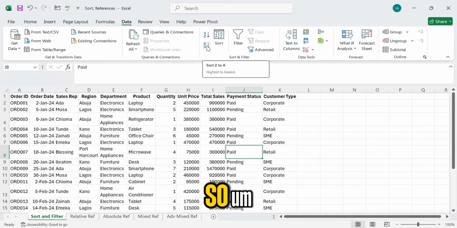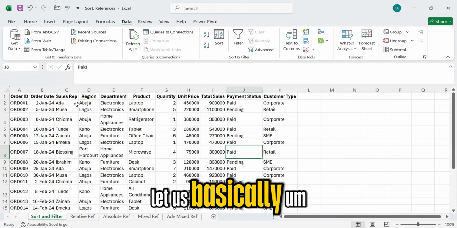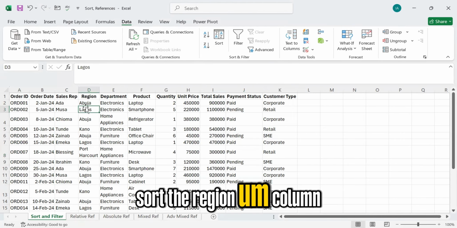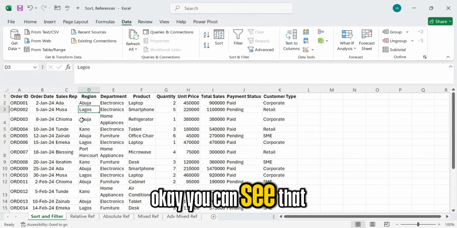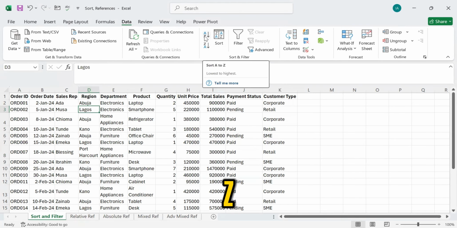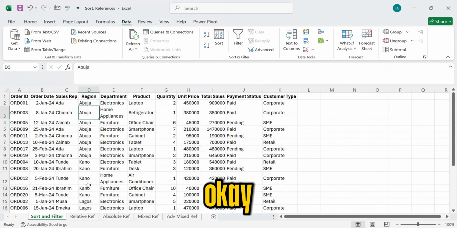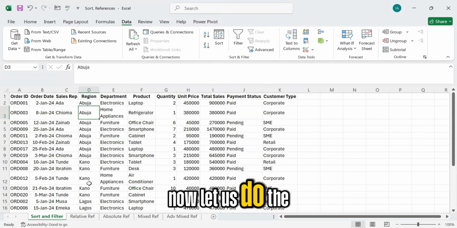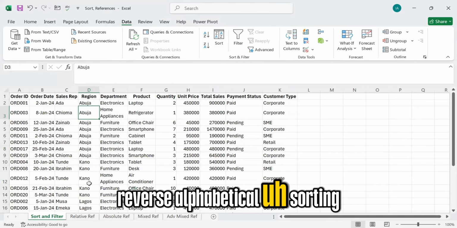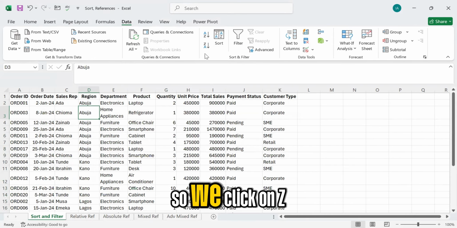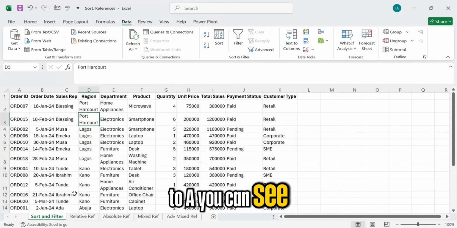Let us sort the Region column. So let's sort A to Z. Watch what happens in the Region column as I click A to Z. You see, it's sorted alphabetically. Now, let us do the reverse alphabetical sorting. What do you think that will be? From Z to A, right? So we click on Z to A, and you can see that.